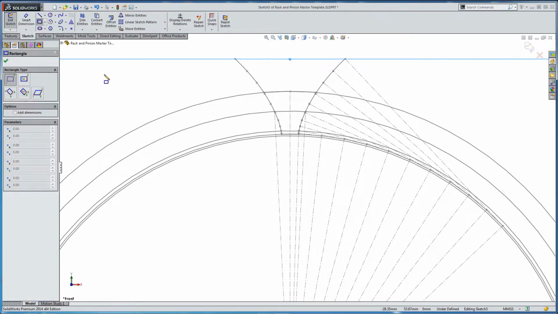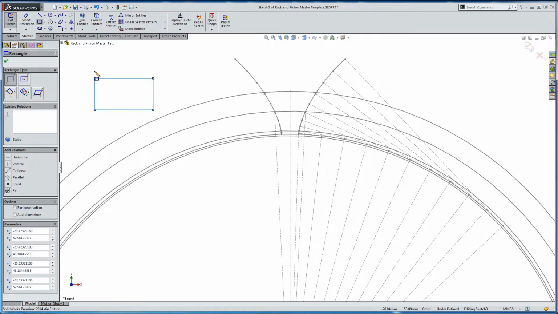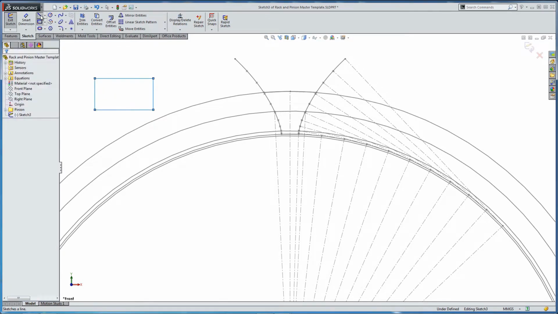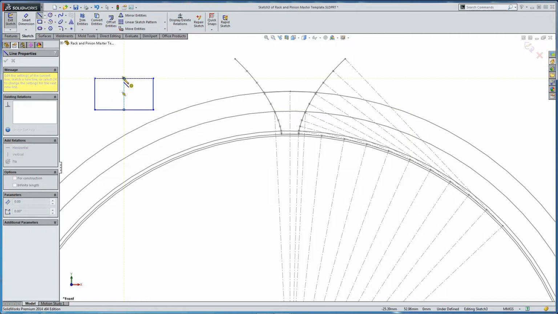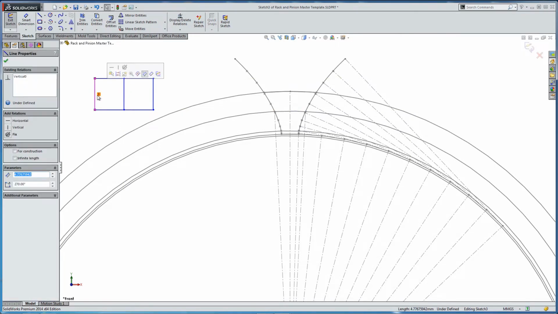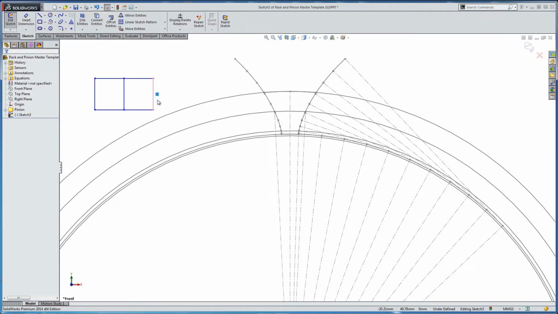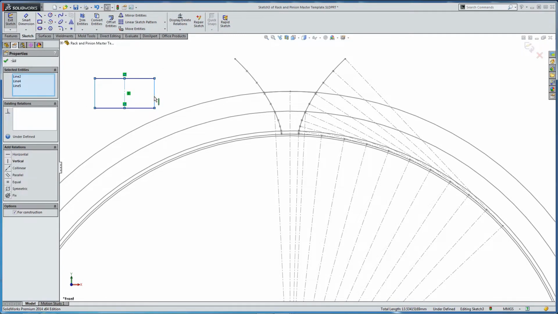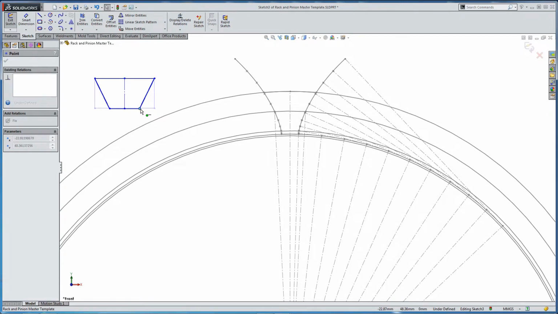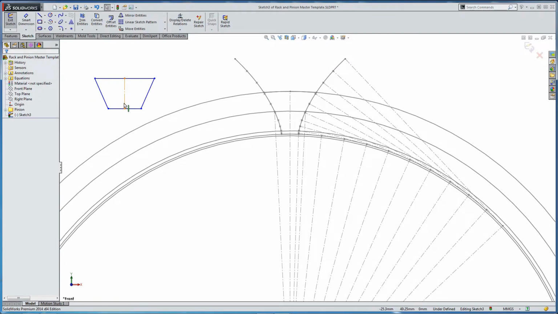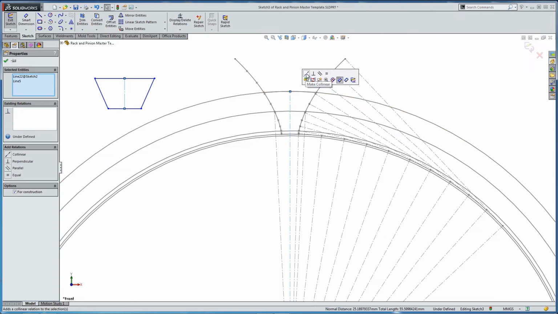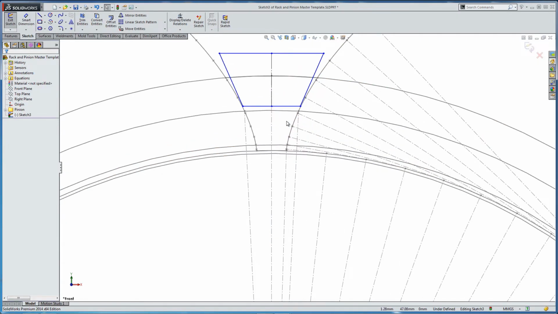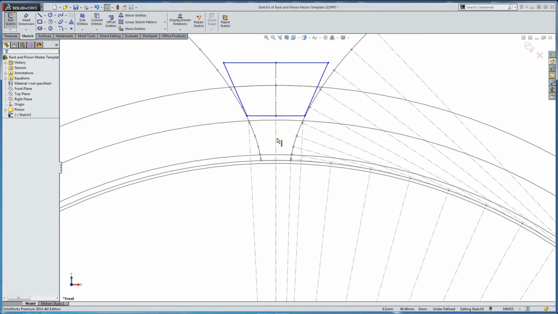So the first thing we're going to do is just create a box. We're going to take a line and add some dividing geometry. We're going to take off the vertical constraints, make the centerline construction, make the part symmetrical so we can move these lines around. Then we want to take the line and make it collinear with the center line.